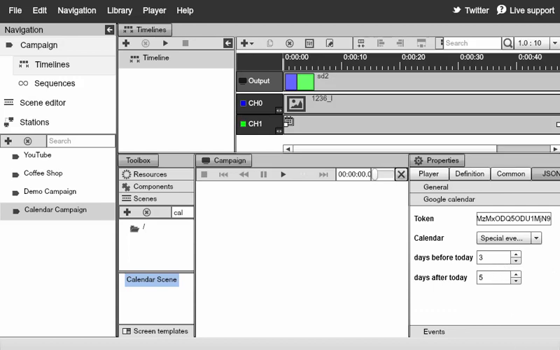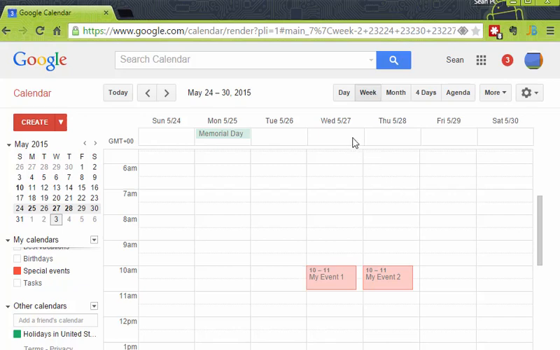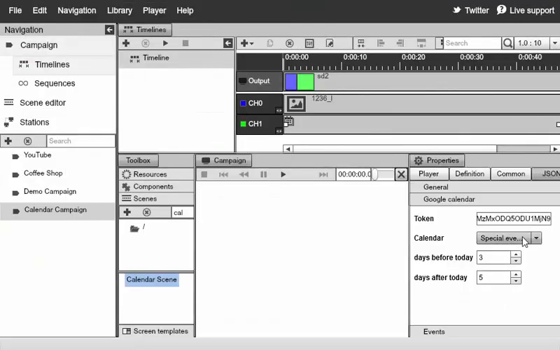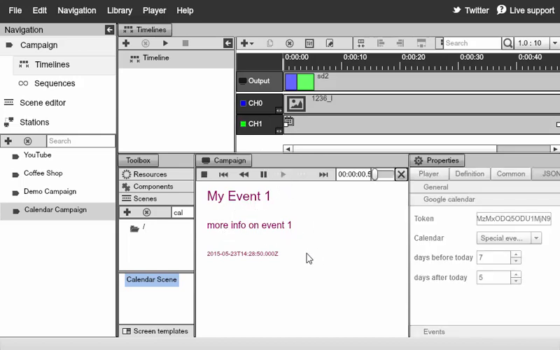Now if I look at my calendar, you will see that I have an event on the 27th and the 28th. This is actually in the past, so this has actually occurred already. And also more importantly, you can notice that I'm selecting the special events calendar. So again, switching back, you can see it's a special event calendar, and actually I'm going to have to go back about 7 days to see both events. You can see my event 1 and more info on event 1. If I click on play, you'll switch into my second event every 2 seconds.